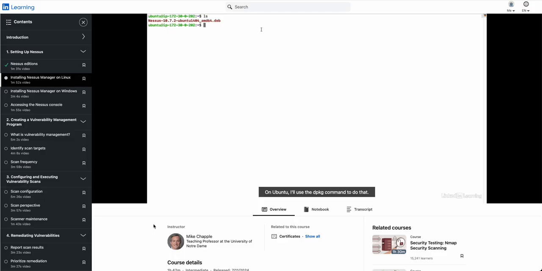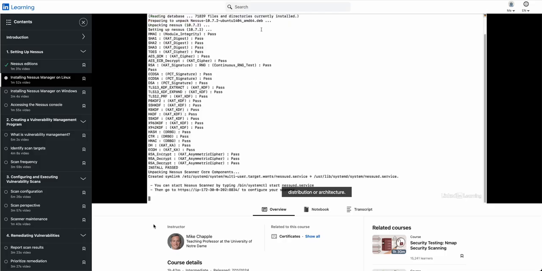On Ubuntu, I'll use the dpkg command to do that. I need to begin with the sudo command to run this as root, and then I type dpkg to run the package manager, -i to indicate that I want to install a package, and then I provide the name of the package. The package name that you use might vary if you have a newer version of Nessus or are using a different Linux distribution or architecture.